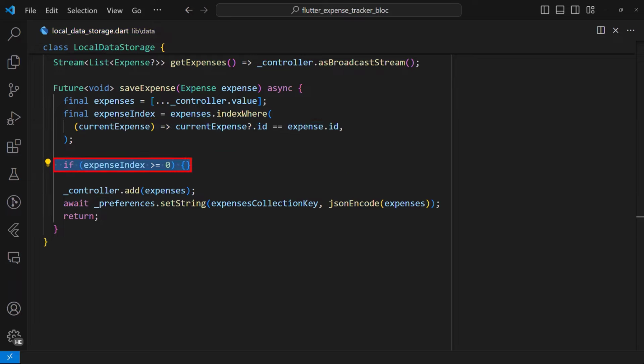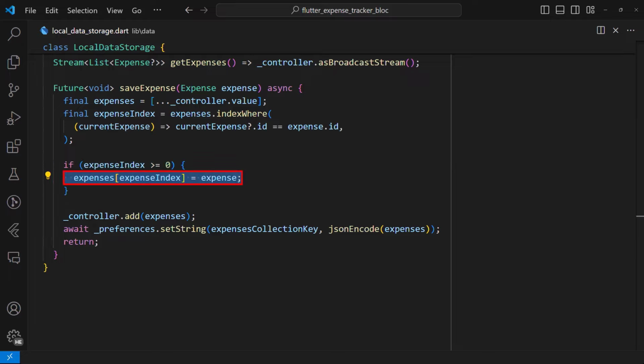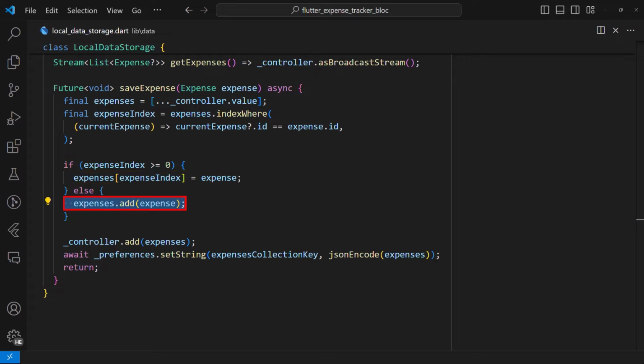Next, if the expense index is greater than or equal to 0, which means the expense exists in the list, we can then update the expense located at the expense index in the list with the new expense from our argument. Else, we can just add the new expense object to the end of the expense list like we did before, and we leave everything else the same.